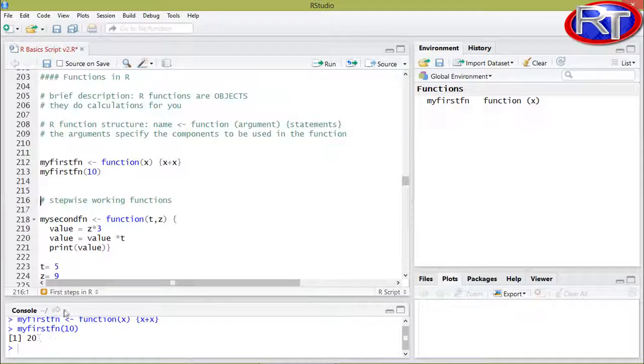We could use, for example, a stepwise working function. In this part over here, I was specifying my second fn, and this is basically a function of t and z. So I have two variables. Then I'm using the curly brackets. And within the next lines, I am then specifying what to do with this function. So the first part would be to create the object value, which is c times 3. And in the next line, I'm telling the computer that it should use the already created value and do some more calculations with that value. In this case, I'm saying that it should multiply it by t. And this is then our new value. And at last, it should print this value.